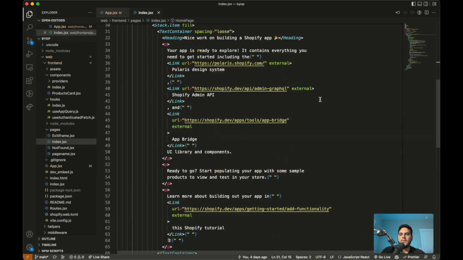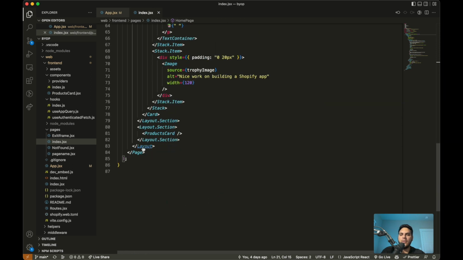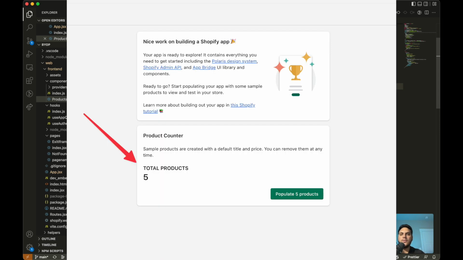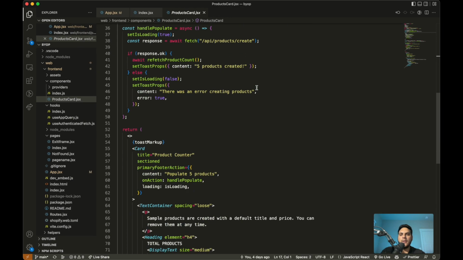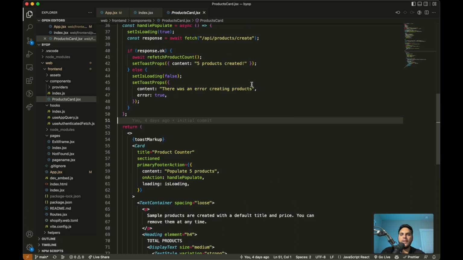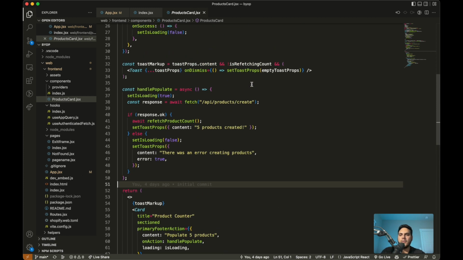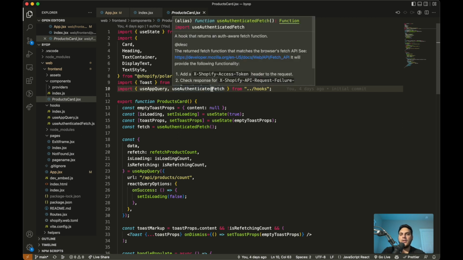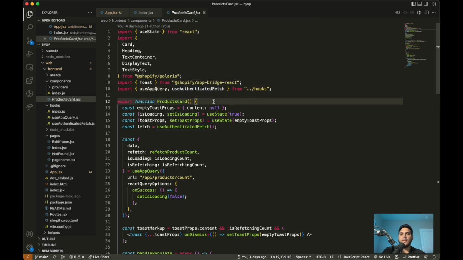If you scroll down to the bottom of this index.jsx file, then you'll see it's using the products card component. And this is the card that shows on the default app that allows you to populate products. And you can see it's all Polaris as well. We'll be modifying a lot of this, but it's important to note that there are a couple important hooks that it's using here. This use authenticated fetch hook is important, and you're going to be using it throughout your app.